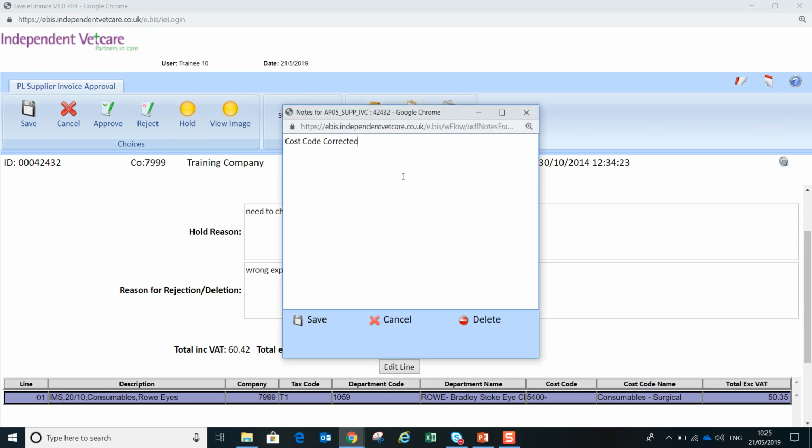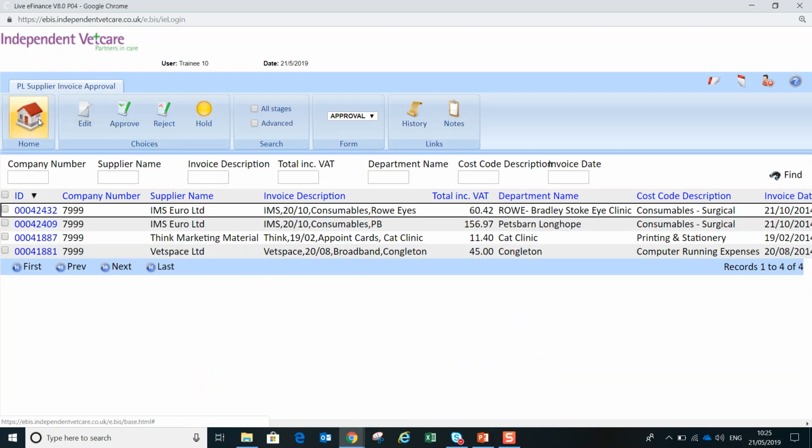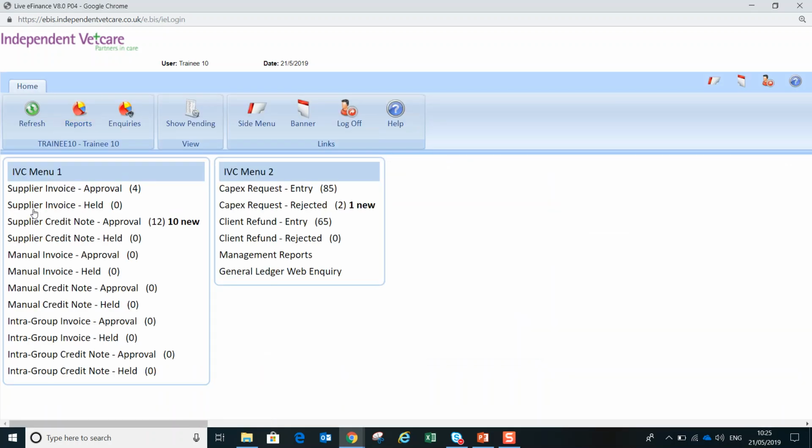This is where purchase ledger communicate issues with the invoice to you. So it's really important that you keep an eye on it. You can always add your own notes if you wish. If you have used the hold function, your invoices will be sat in the supplier invoice held queue. Once you've resolved your queries with those invoices on hold, please ensure that you go into this queue and action the invoices.